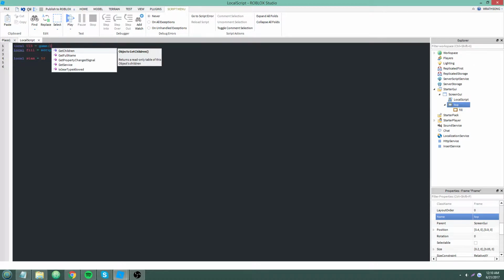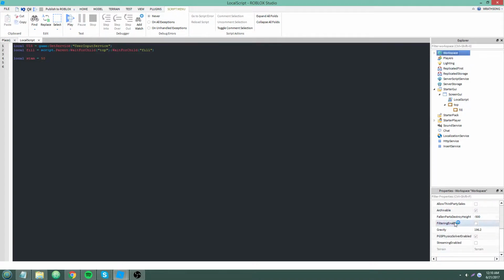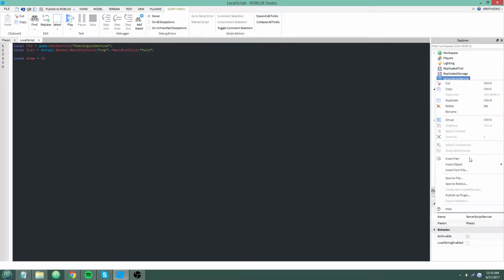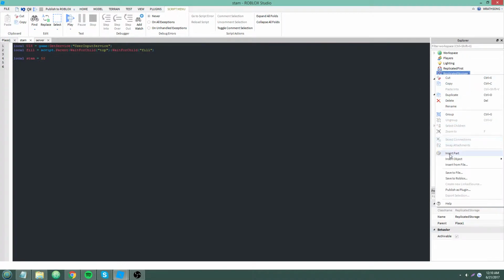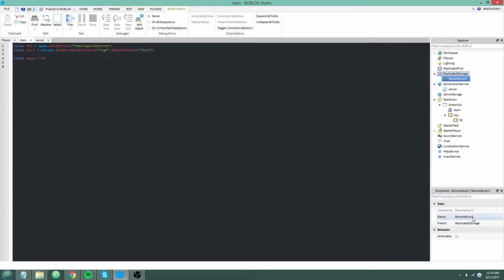Local UIS equals game get service user input service. We're gonna make this filter enabled. I'm gonna check that off just because I'm gonna make this filter enabled compatible. Actually, I don't know if I should open source this to you guys, in the form of a model, like I did with the health bar, or maybe a place. I don't know. I'll figure it out at the end of the video.